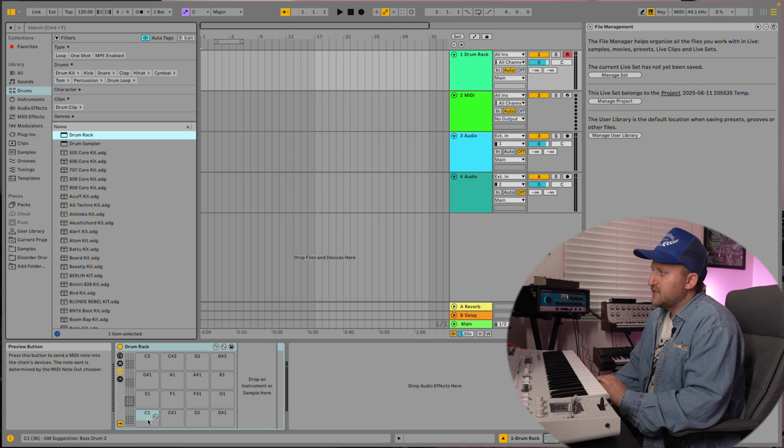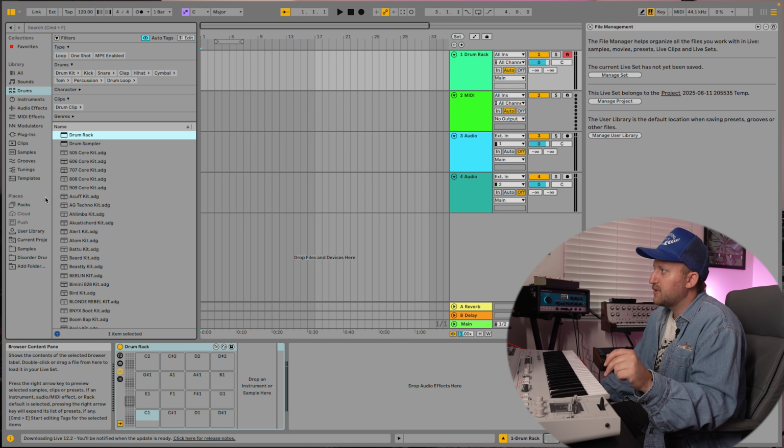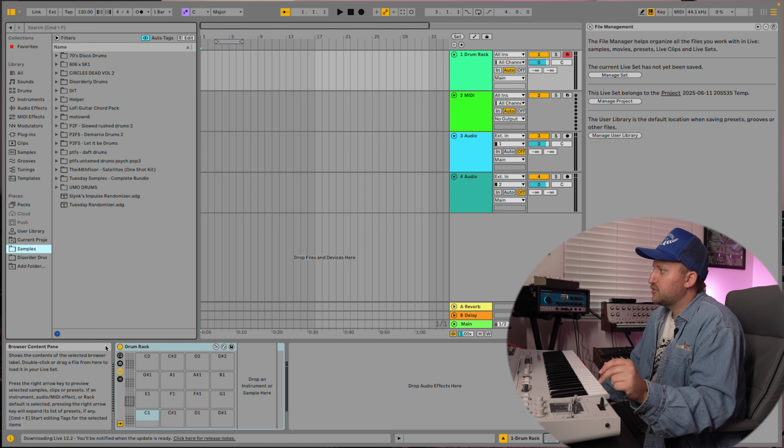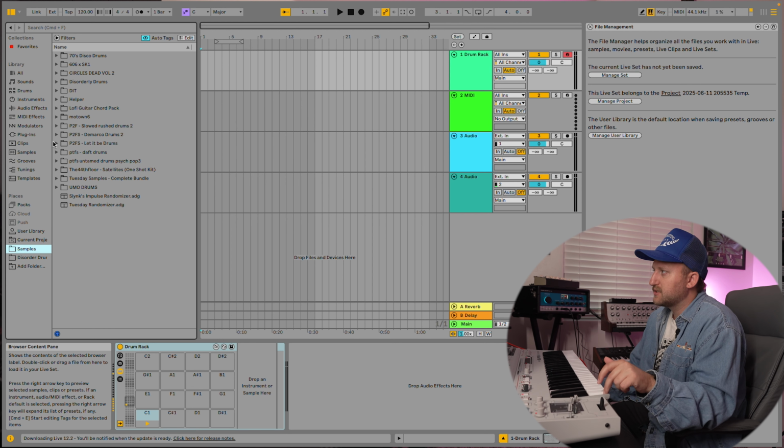And now what happens is each of these is aligned to your key. So C1, when I press this, it's going to trigger something. So all I have to do is drag a drum sample onto that note, and now when I press this key, it should trigger it.